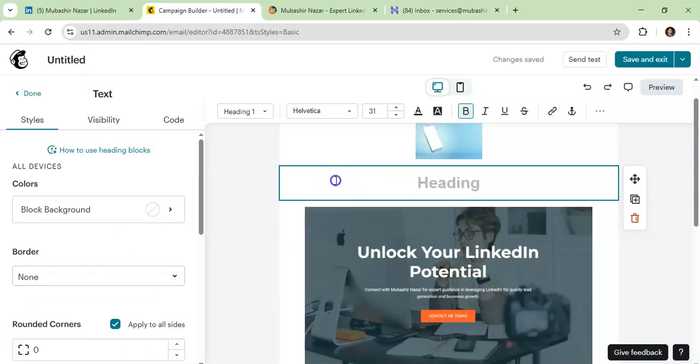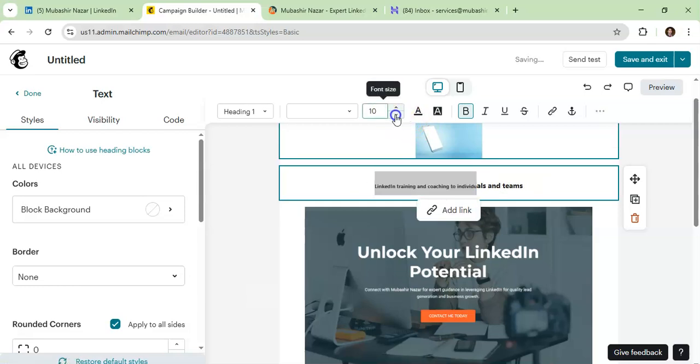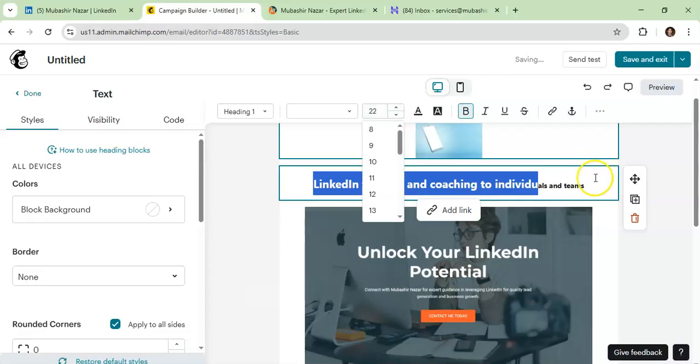For example, I am just pasting here the headline, and now you can see that. From here you can also bold the content, and different more options are available. You can increase the size. Now you can see that. So it totally depends on you. You can also decrease and increase size according to the requirement. And now you can see that.